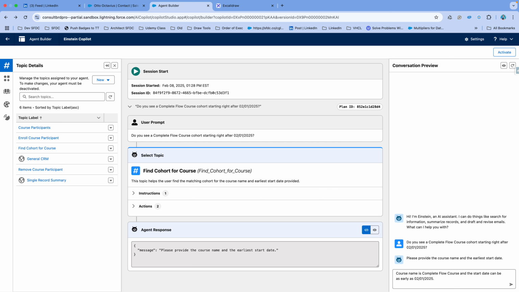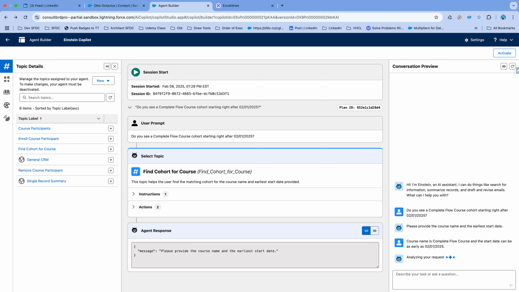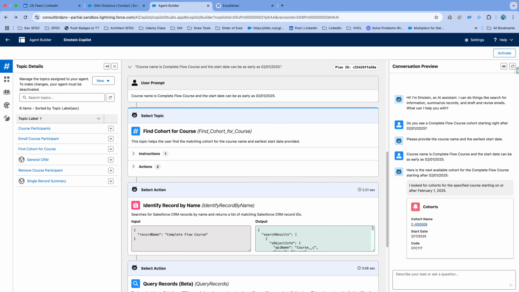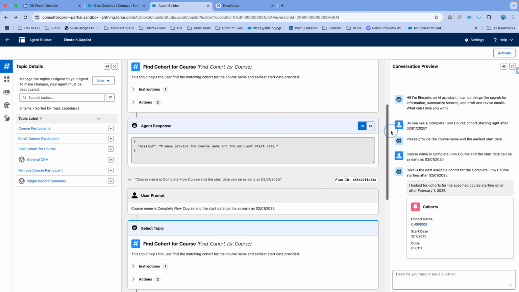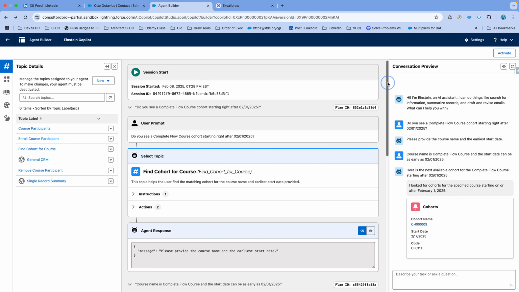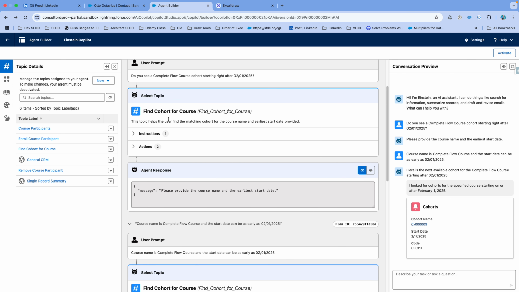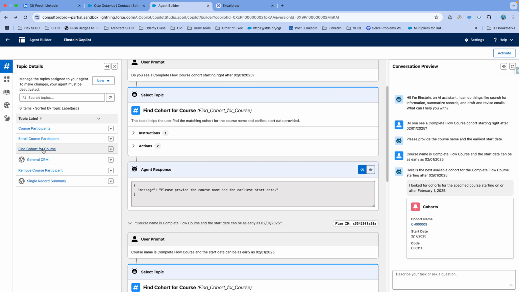Remember, Agentforce sometimes does a good job identifying these. Sometimes it has to ask follow-up questions, figuring out next steps, working. All right, so it found actually a cohort that's suitable for this request, right? So I can see here in the middle panel what kind of topics and actions were used, right? So based on the first prompt, the find cohort for course topic was used, right? Actually, this other topic was used, which I have not really explained to you. I'm about to explain.